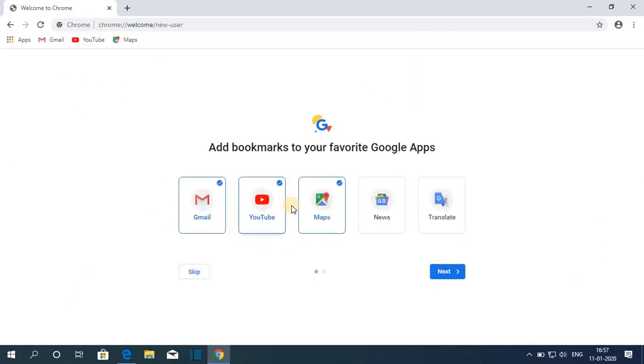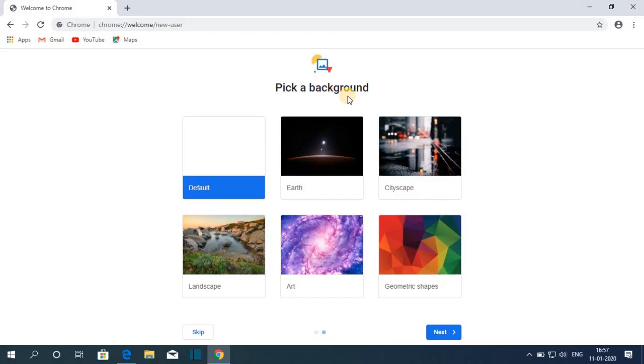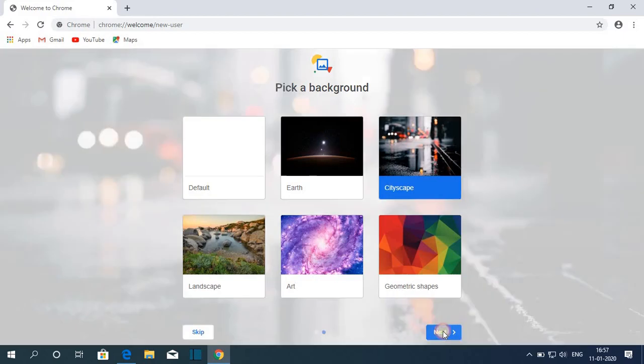And here you can select some of the Google Chrome apps to bookmark. So let me select Gmail, YouTube and Maps, then click on next. And here you have an option to pick a background. So let me pick this one, then click on next.